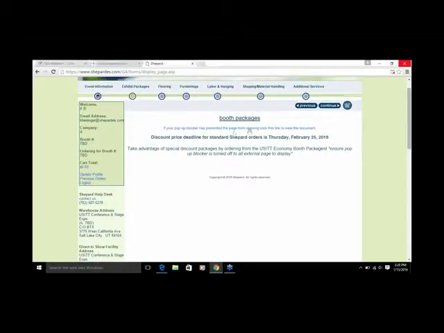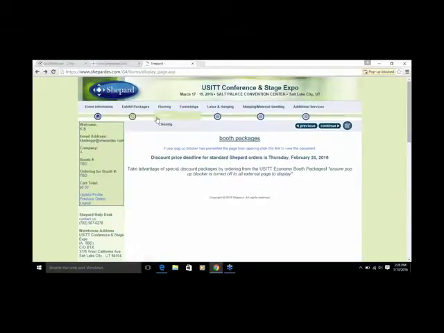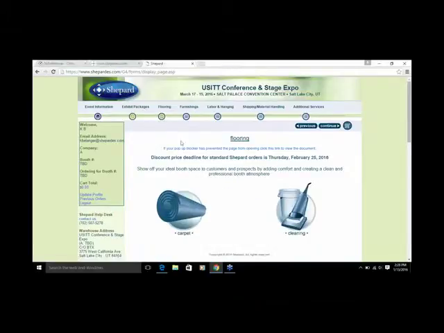and I have my pop-up blocker on. Let me go back out of that. I have to shut my pop-up blocker off to access that page. But if you had gone into that, it would be all the various booth packages that are available to you to rent at a discounted price.